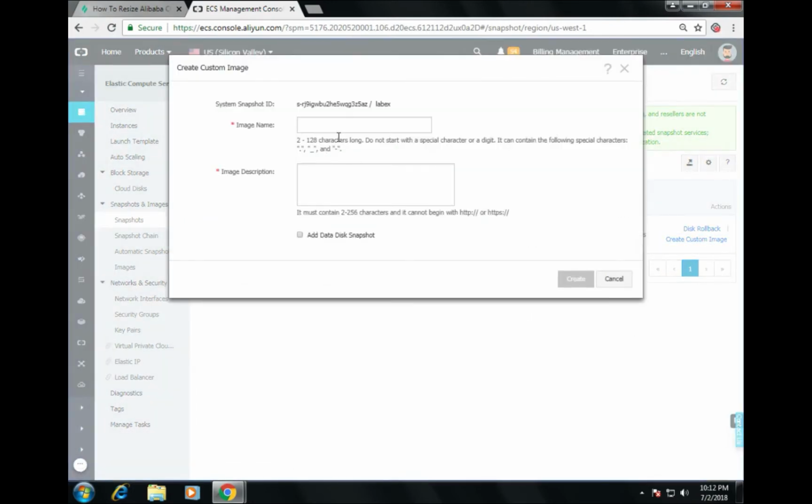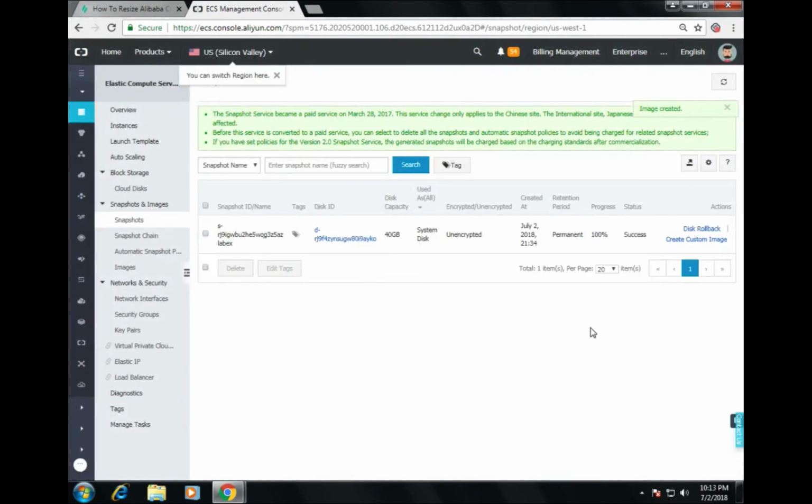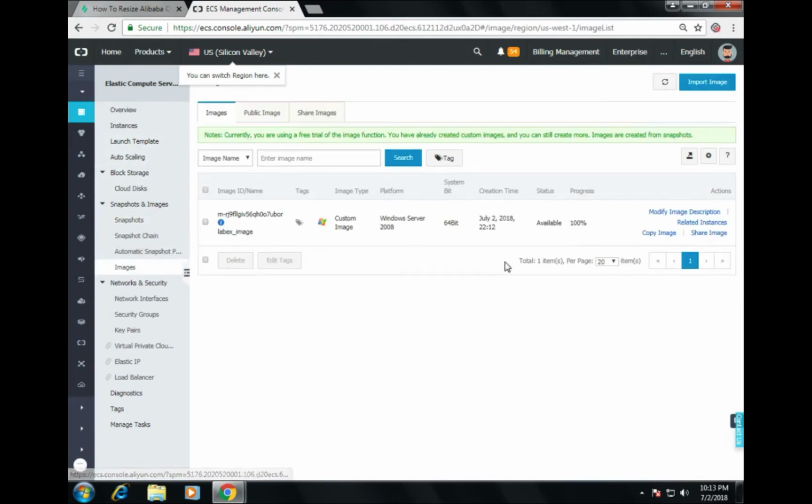Okay. So yep, I'm going to use laybacks_image as my image name and image description, and then click on create. Once you have successfully created the custom image, just click on images. As you can see, the image is already available. So we can use this custom image which we created to change the system disk.